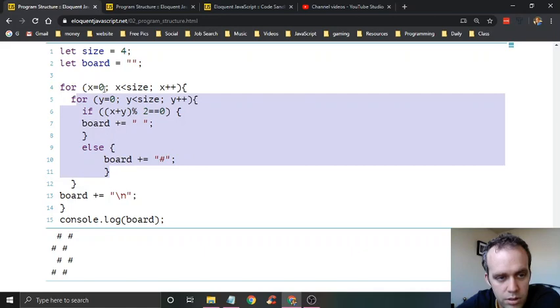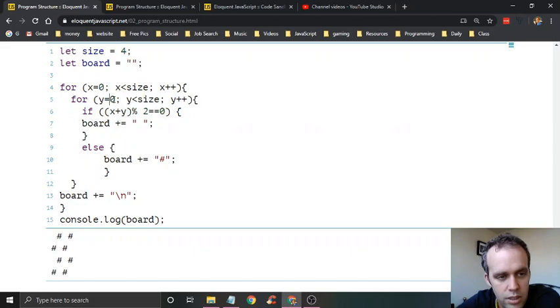The x will still be 0. The y will then be 1. Oh, sorry. This was 1, because we added it here. Now this one will be 2. That's not divisible by 2, so we go down here and add a hashtag. And we keep doing that until we go over 4. When we go over 4, it stops. And you go outside the loop to the outer loop, and it breaks into a new line. Now that it's 1, it checks it's still under 4, and adds another one. So now it's 2.